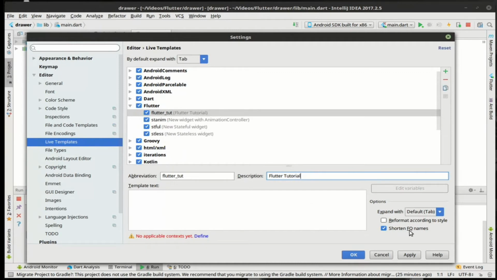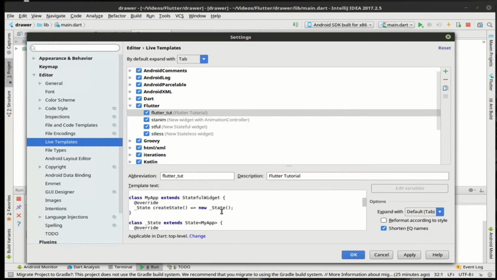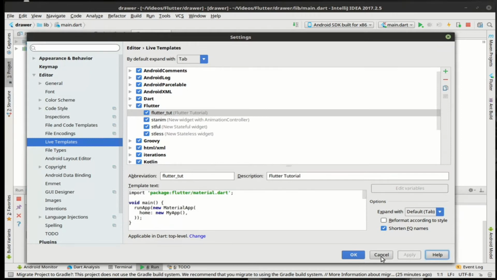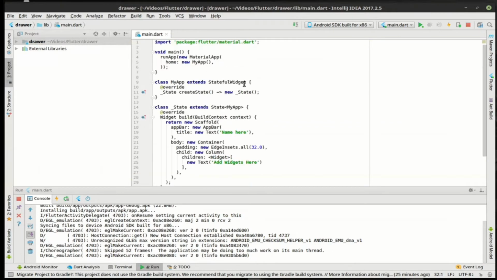And we want to make sure that it is in shortened, fully quantified names, no application defined. We want to do Dart top level, and then just paste that text in there. Hit apply, hit OK, whatever you want to do. Now we should be able to just say Flutter tut, and bang, there is all the code.